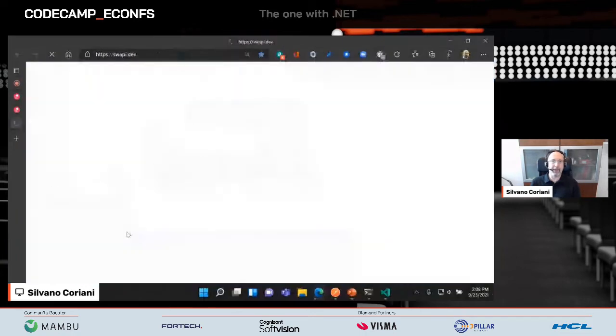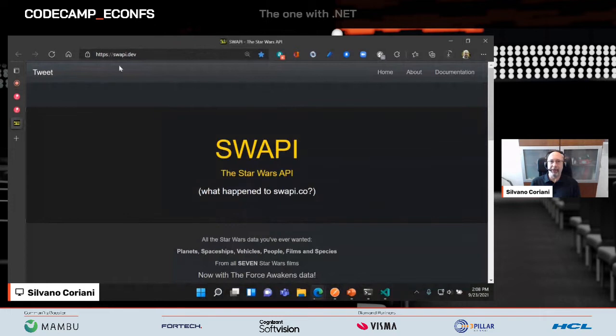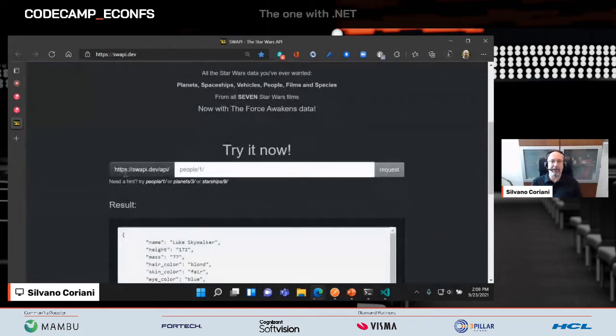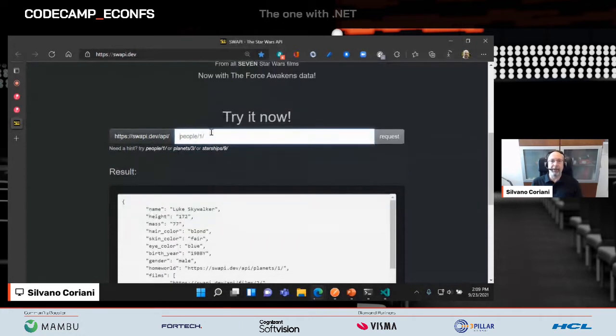So with a REST API, let me click on this. Those are two applications that are basically exposing the Star Wars catalog of entities like planets, people, films, and species, and so on, and you can query, right? So this is an example. This is a classic REST API where I have my entity, people in this case, and I can request a specific entity by passing this index, right?